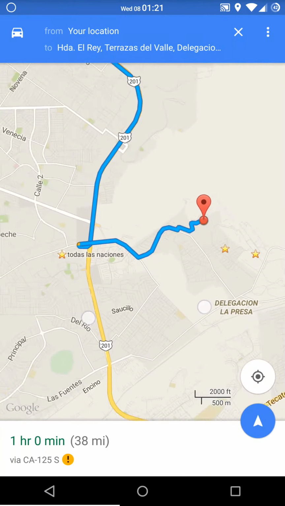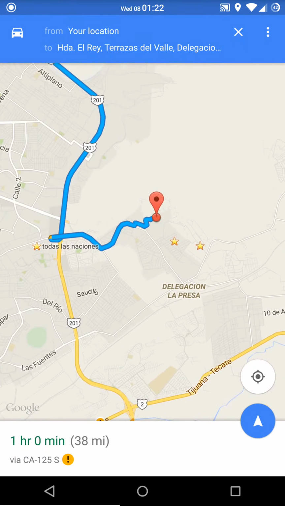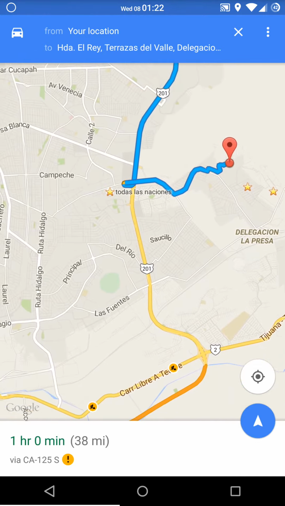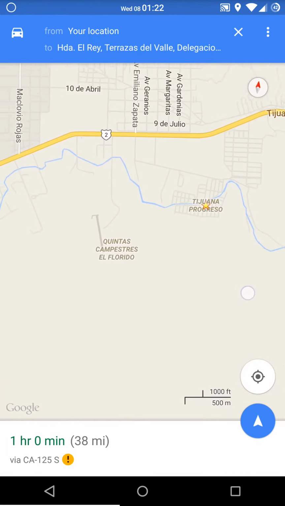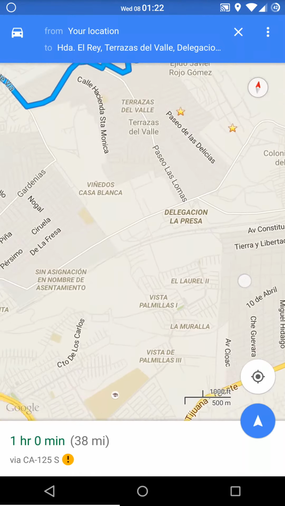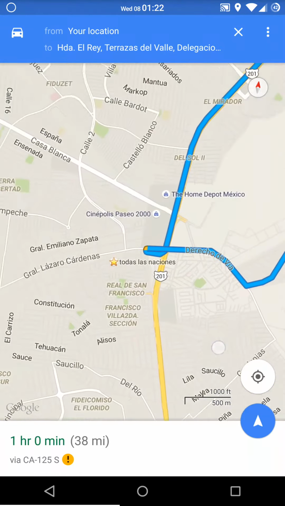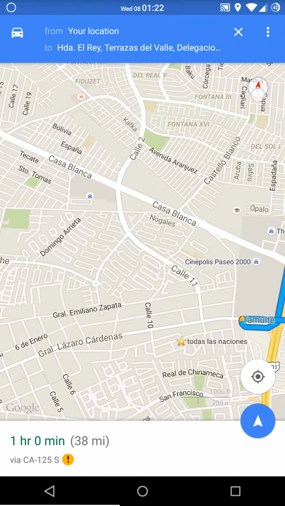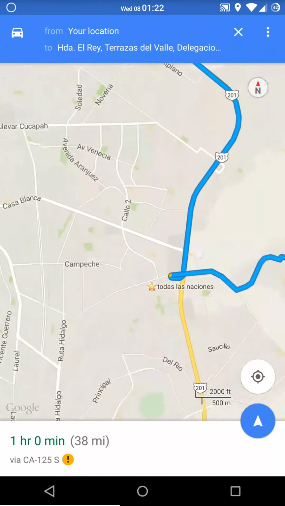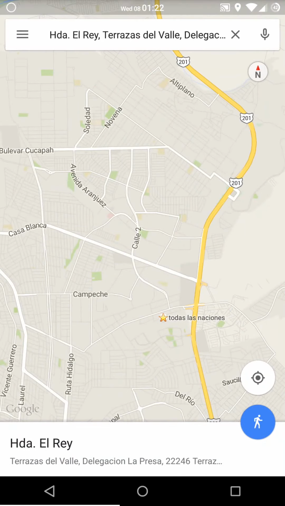So, as long as you star the locations ahead of time and you save the locations ahead of time, it's all you need to get around. So let's go to Tijuana Progreso. Tijuana Progreso is over here, and Rojo Gomez is over here, and then Villa Fontana is over here, that star. Yeah, and let me get out of this.